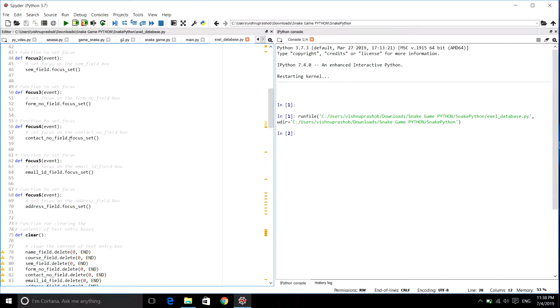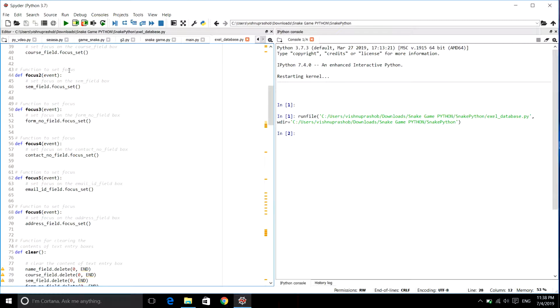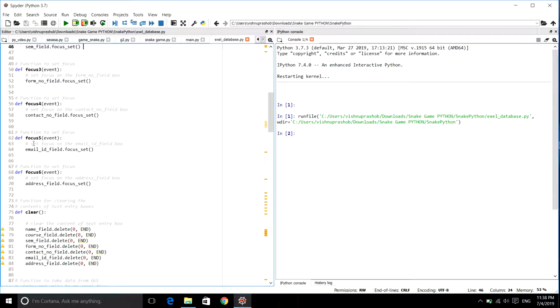So next, focus to event, semester underscore field dot focus dot set. I think this is a function that's calling another set of function. You can see some similar ones. There are different functions defined: focus 2, focus 3, focus 4, focus 5. So these all are events that focus on a particular field to insert a value.